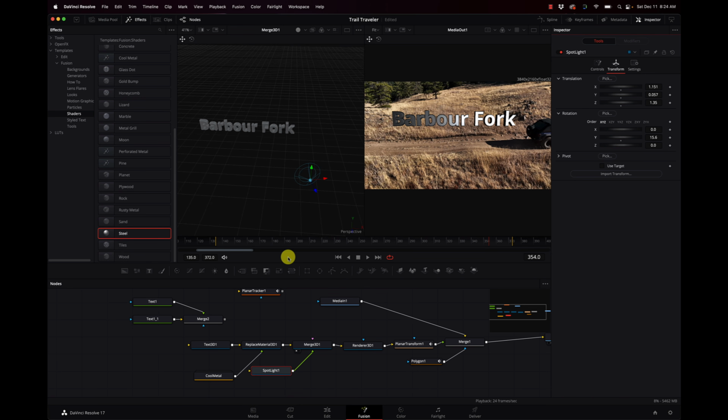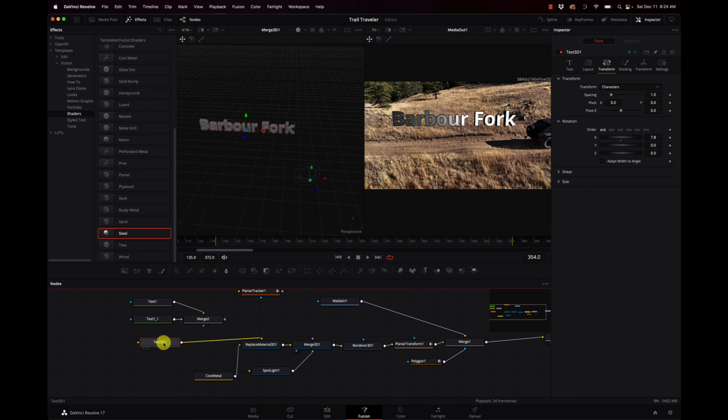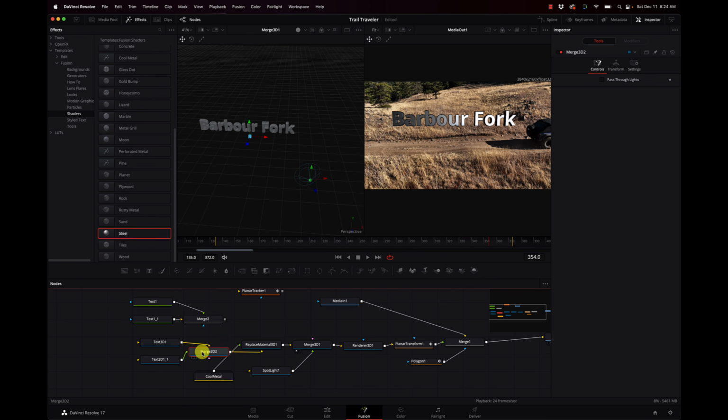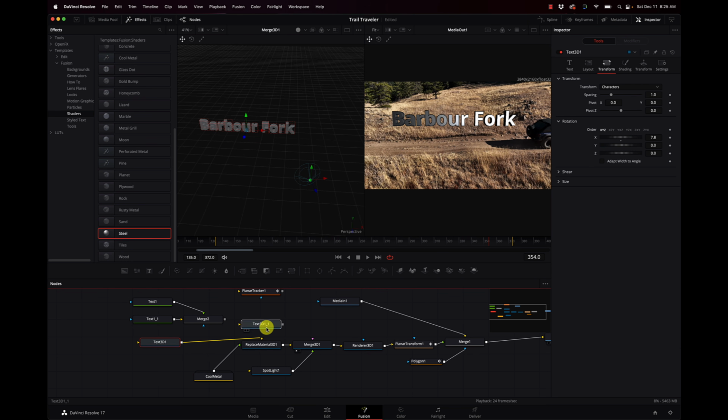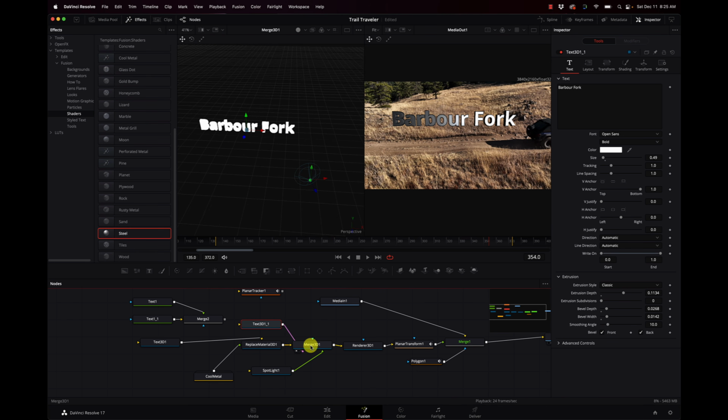All right, I'm always tweaking stuff, so bear with me here. Let's do the same thing we did before. We're going to take our text 3D node. I'm going to hit copy. I'm going to hit paste. It creates another 3D merge here, which I don't really need. I need to take this text 3D and add it to our existing merge.